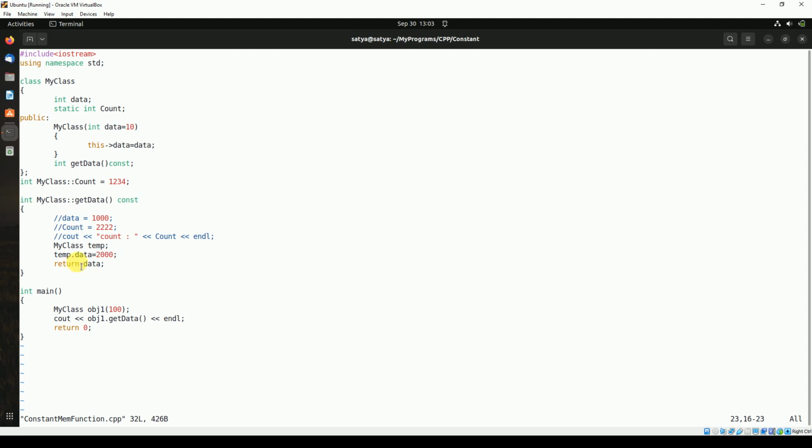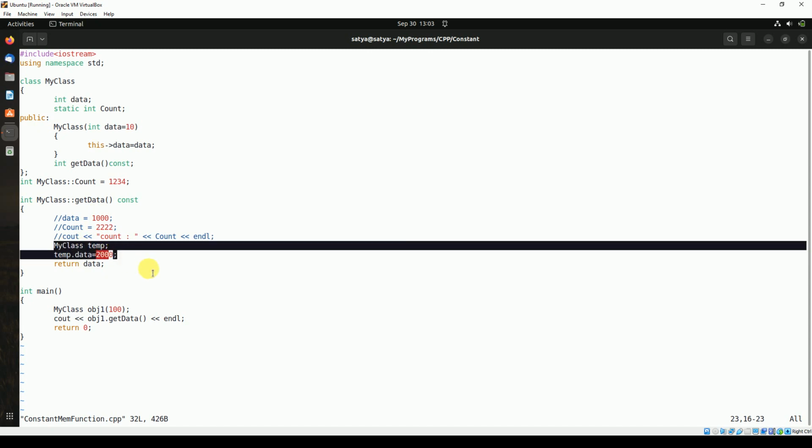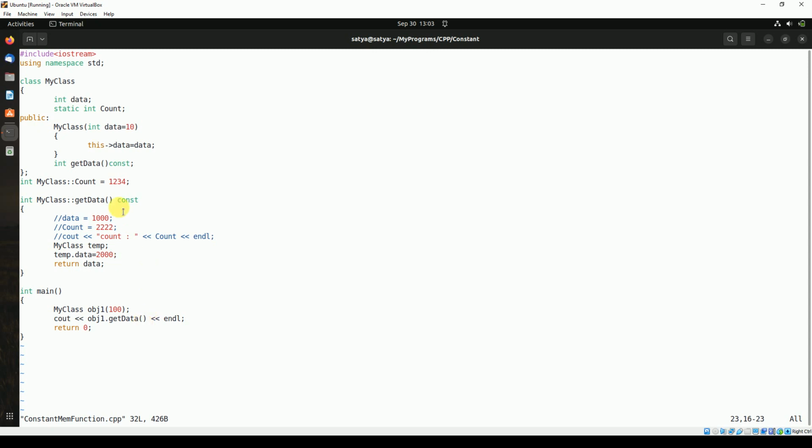Okay, but whose data is it? It is temporary data, a temp object, that is the local object's data. This object is not invoking this constant function, right? So it is allowed. Okay, don't get confused. Only the invoking object's data members will be treated as constant. It's not like if you are creating some object inside the class and trying to modify that data member, it is allowed.